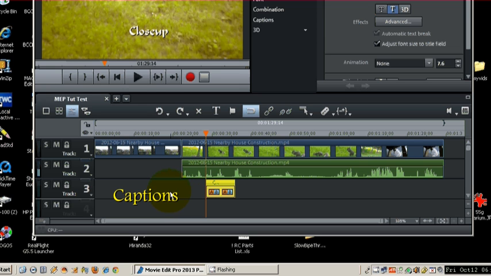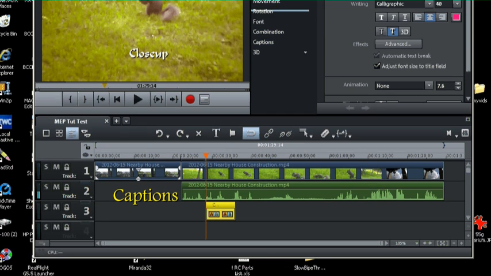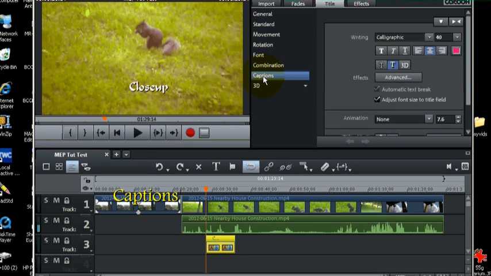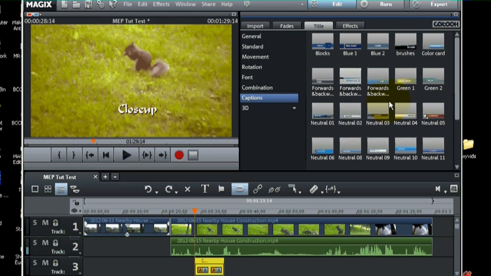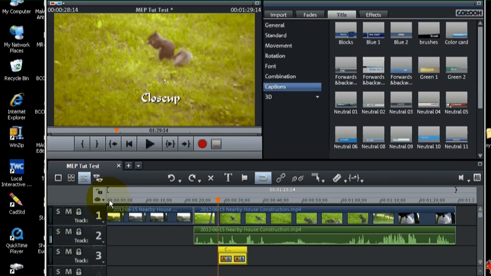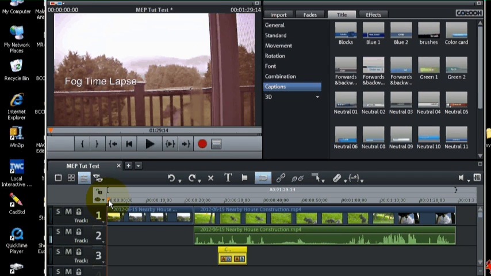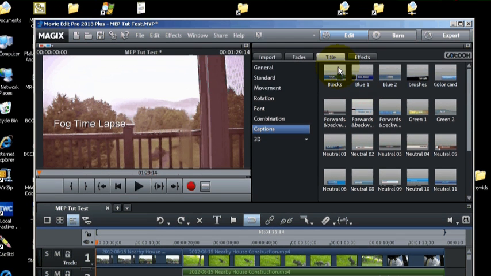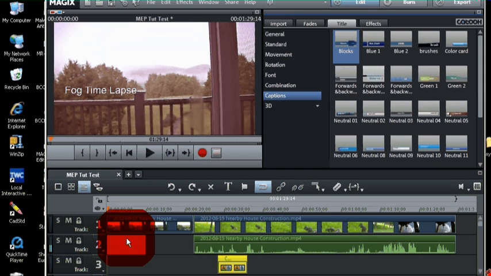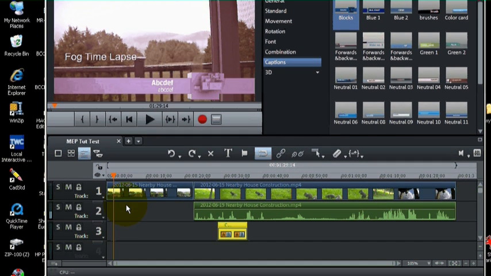Now let's say we want to do a caption. Now a caption's different than the title. A caption is one of those things that flies in maybe at the beginning of the movie and tells you what it's all about. So if we want to do a caption, let's position the marker down here at the beginning and just grab one of the captions, drag it down to the timeline and let go.